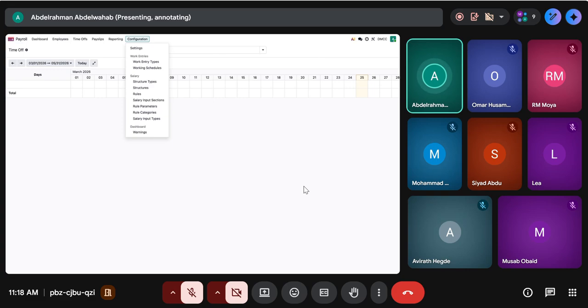So the combination of, for example, Musab on Wednesday, the 25th of March, 2026, has a work entry for attendance, right? If Musab's off tomorrow, then for Thursday, the 26th, he's going to have a work entry for a specific time off type, for a specific leave type, whether that's going to be an unpaid leave, a paid leave, sick leave, whatever that may be.